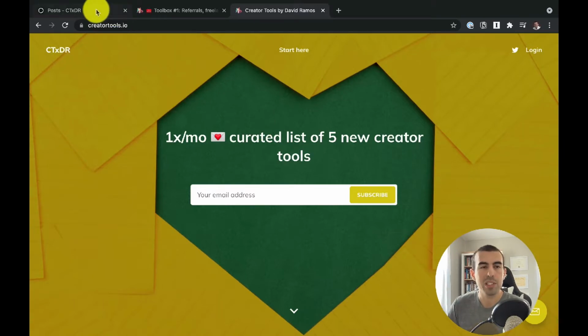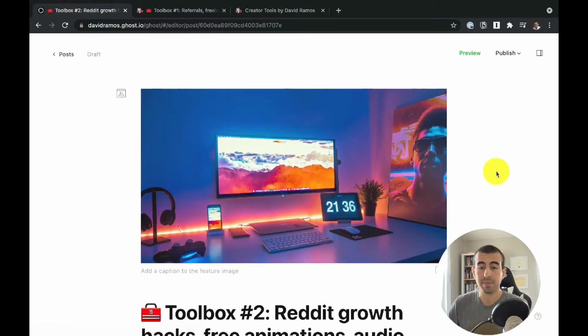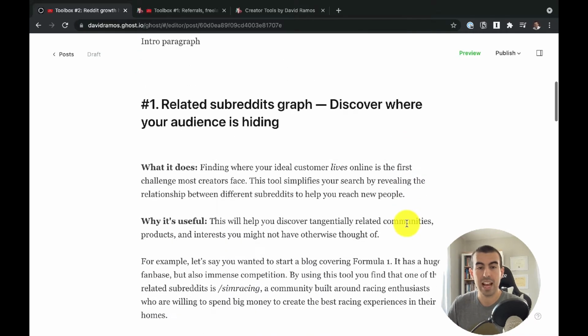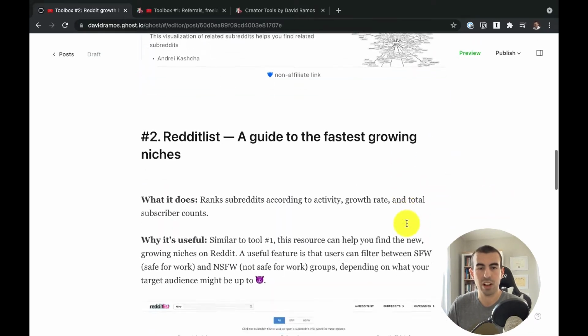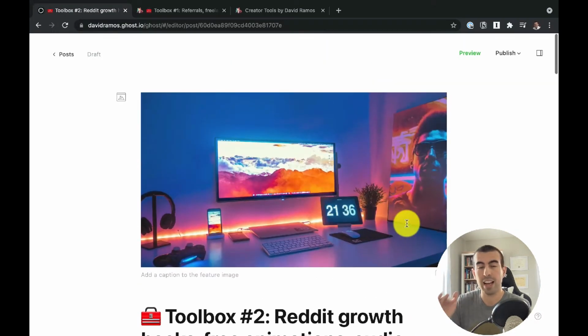So if I hop over to a new tab, I'm already logged into my Ghost account. I'm in the draft posts. If you look on the left hand side here, I'm just going to show you my process from beginning to end. So let's hop into this draft right here. You're going to see I already have some content and a feature image chosen. And now if we scroll down, you're going to see that there's already text and images and so on. So I'm going to show you why I format the way I do and where I start.